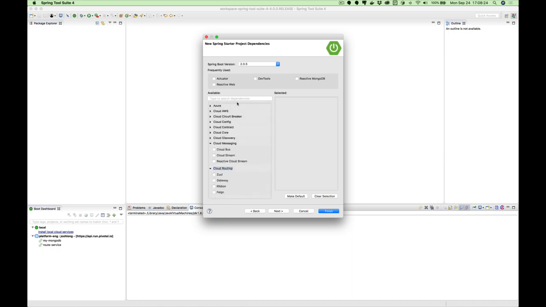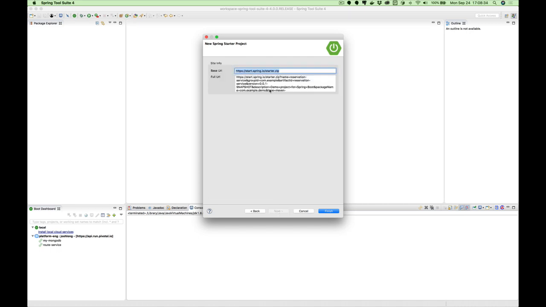For our purposes, I'm pretty happy. I've already got reactive web support, DevTools, Actuator, Reactive MongoDB. Those are my frequently used ones, for example. So I hit Next, and that'll give me a URL. Now, keep in mind, this IDE is just a fancy front end for the start.spring.io Spring Initializr.